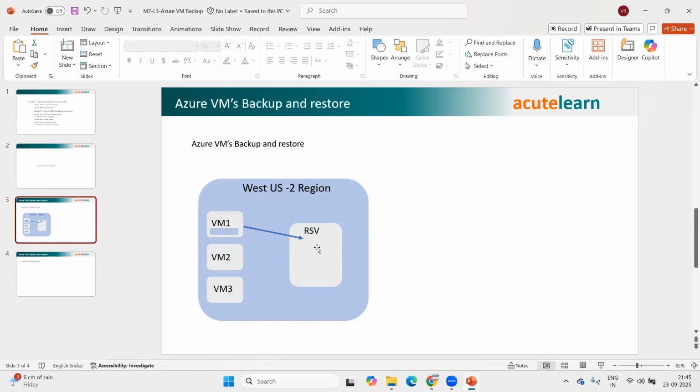I'm talking about an RSV. As we discussed in an earlier video, the recovery services vault is a storage location provided by Azure to store our backup data and configure backup jobs, policies, and everything. This also provides an option where we can replicate this backup to a different geo region as part of the RSV replication. So we have virtual machines.